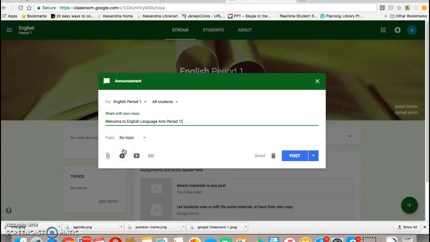On this announcement, you could also add an attachment, which is this little paper clip. You could add something from Google Drive, which is the classic Google Drive triangle. You could add anything from YouTube. So because YouTube is a Google product, you can put YouTube videos directly in this. Or you could add a link. Okay.